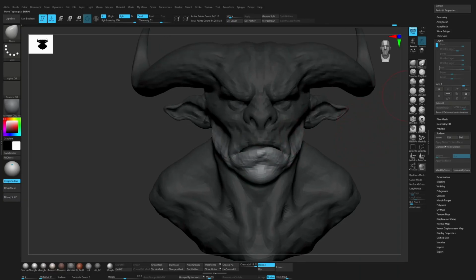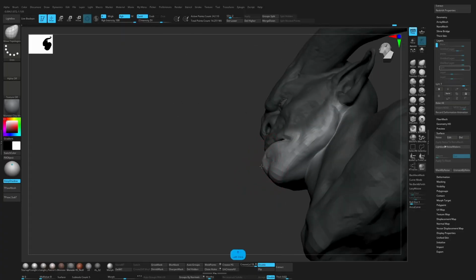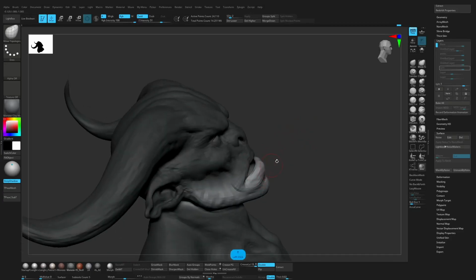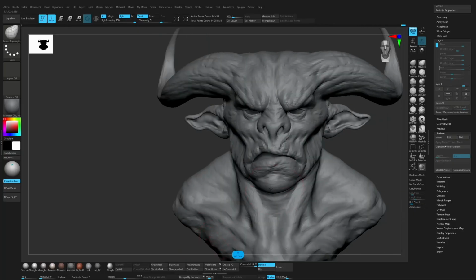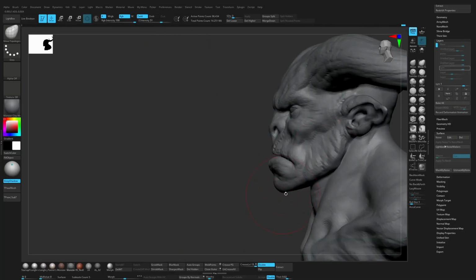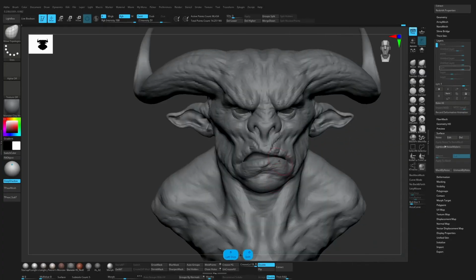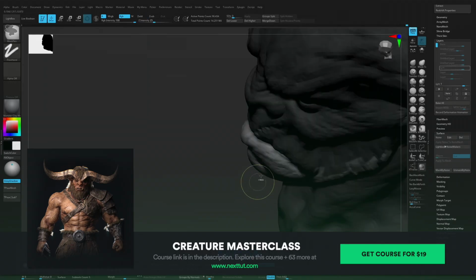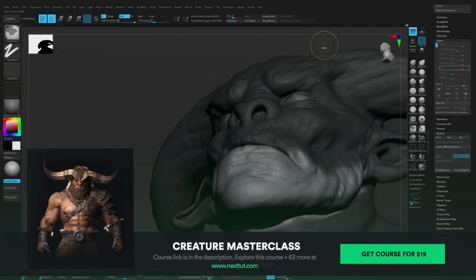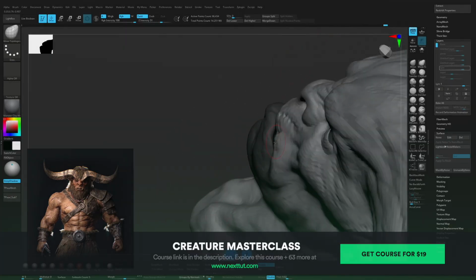For starters, I'm creating a new layer. I'm using the move brush here to break the symmetry, pulling one side of the lip down, and pushing the overall face around a little to get some variation. Just making a bit of space here so we can add the teeth later.